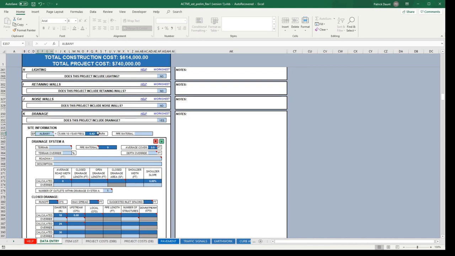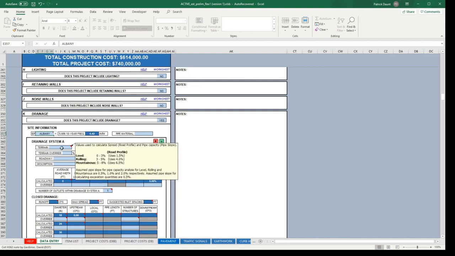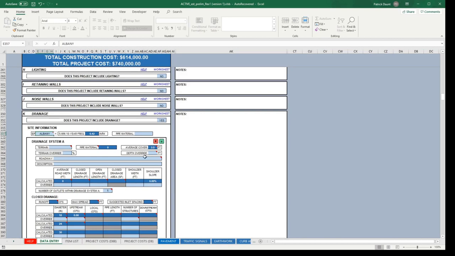The next cell over will populate the applicable 5-minute 10-year frequency for that particular IDF curve. So for Albany, the 10-year 5-minute value is 6.42 inches per hour. This value will be used in the hydraulic calculations for the pipe capacity and spread calculations.